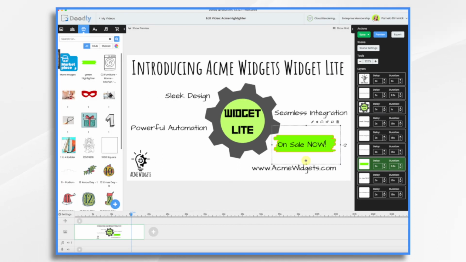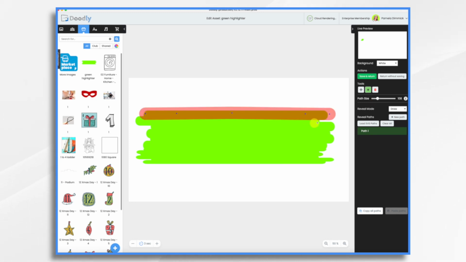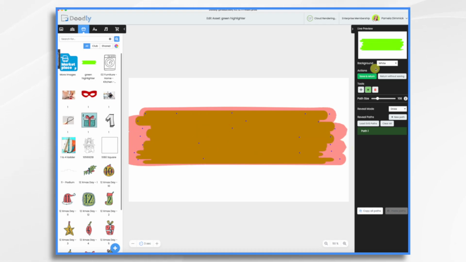Now, what if you want the hand to draw it on instead? That second example that I showed you. That's easy to do, so let's do it. So hit the pencil icon. Instead of having fade, we want it to draw. And then we need to tell Doodly how to draw it. Since this one has all these little marks, we could do it, like swiping across like this and have it draw on like that. So let's do that. Let's give it a fatter path size. Okay, that's good. Save and return.